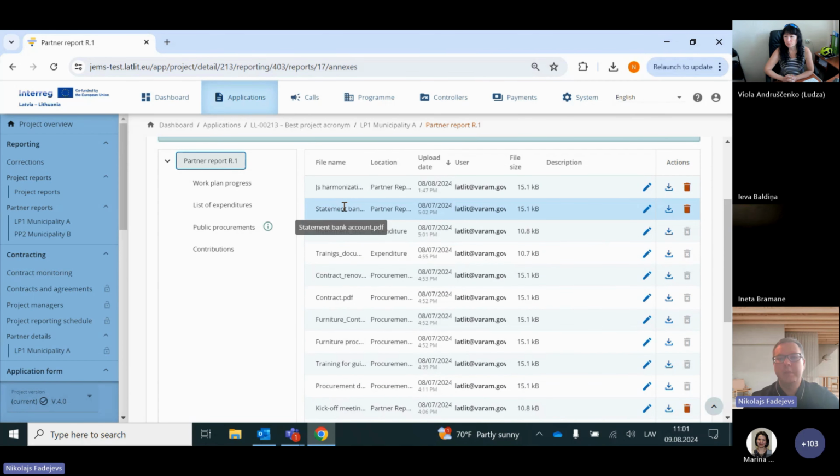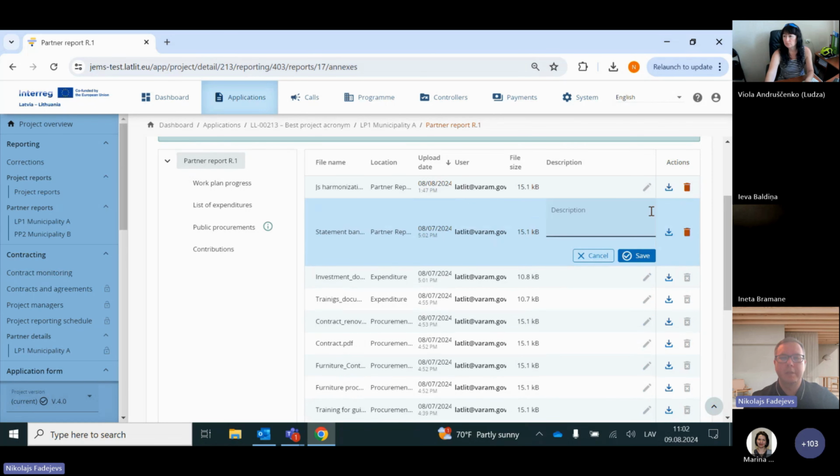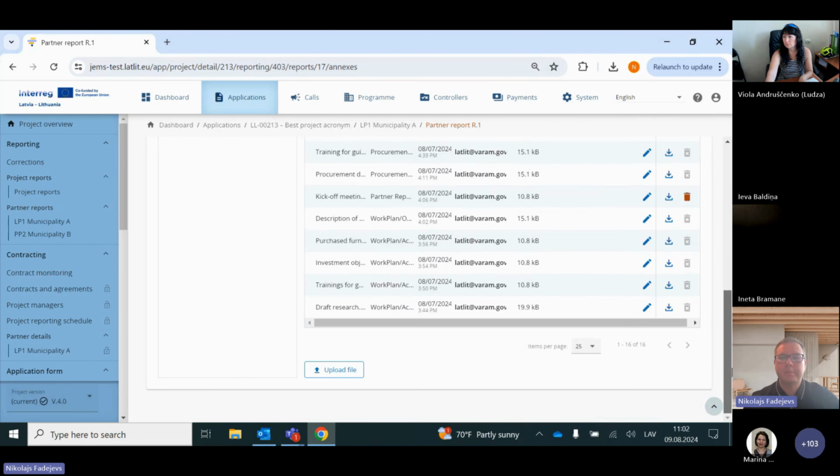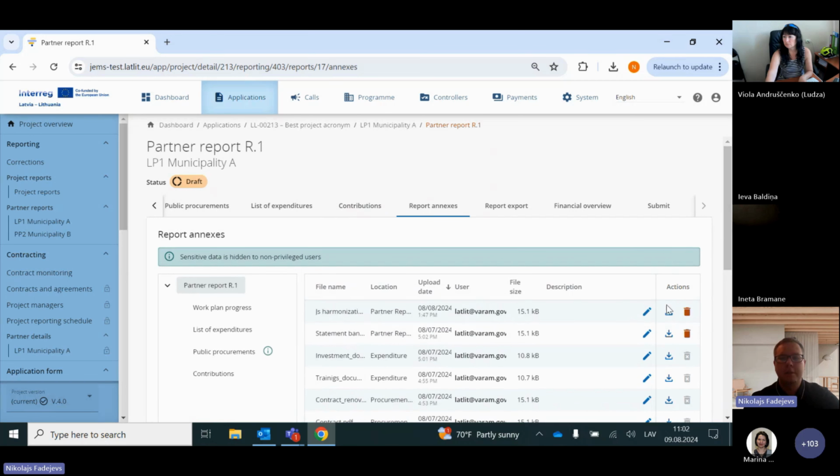Also, a bank statement for a bank account, you would put it here and describe that it's a statement of the bank for this period. And so it's possible to attach them here with upload files, and then it will also be possible to delete those files from this section.